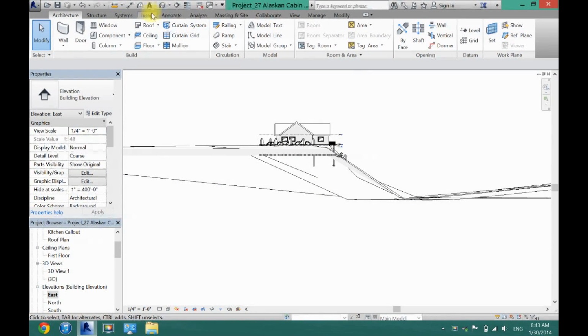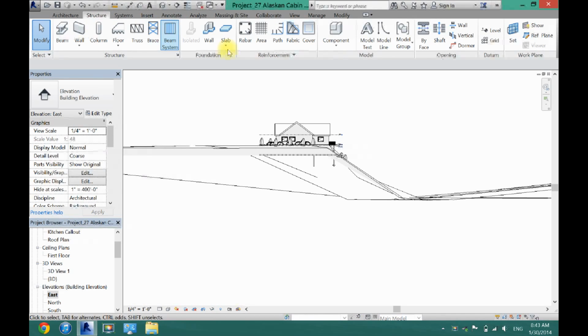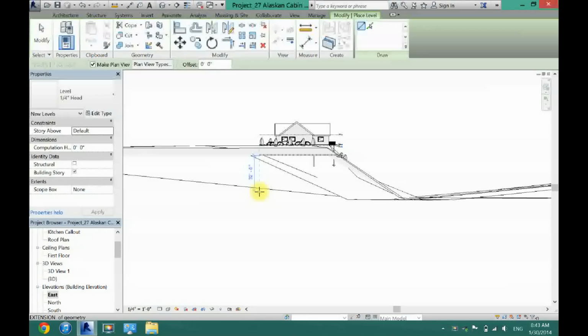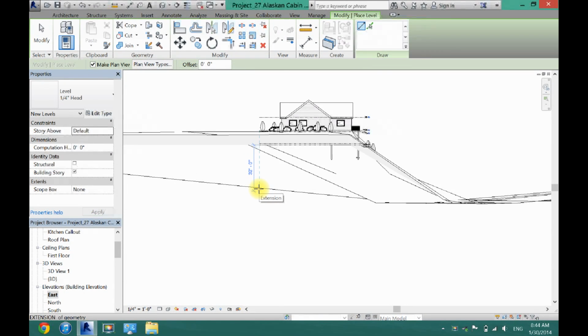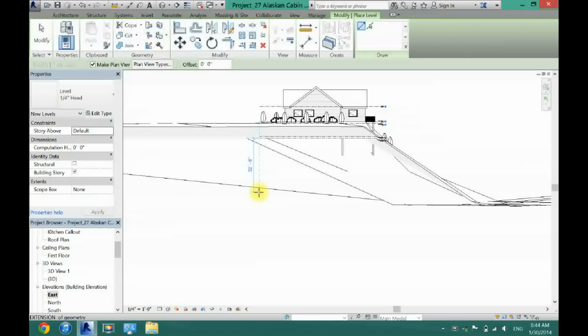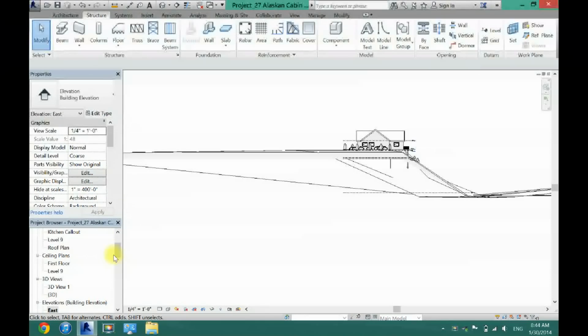So to do that, all you do is go to Structure. All the way over here on the right, there's a Level tool. And I'm just going to line it up with these other previous levels I have here. And I'm going to come across something like that.